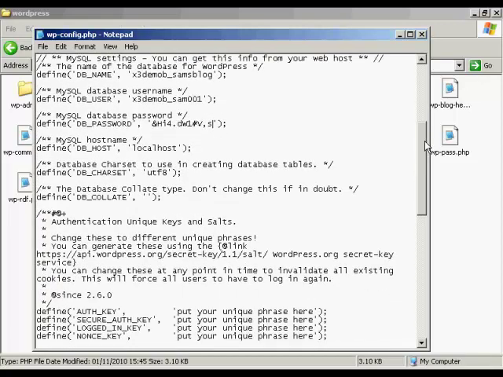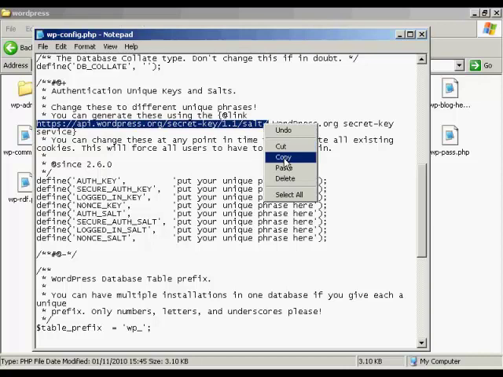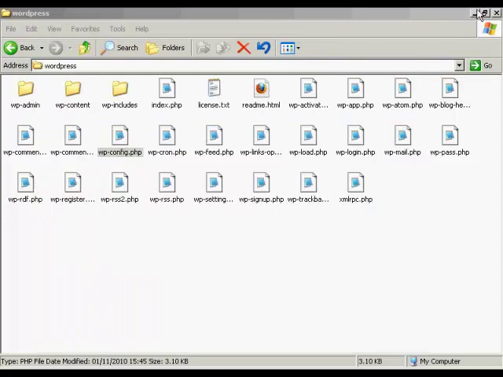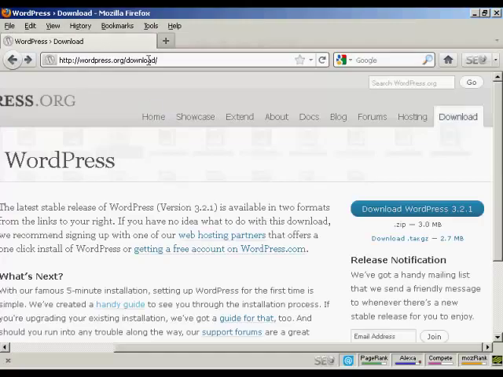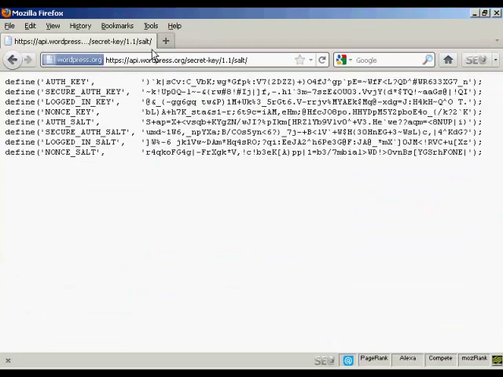Okay, next thing to do is to put in these authentication keys and so on. Now, there is a quick way of doing this, and this is to generate your own phrases at this link here. So if I just copy that, and now I need to open up Firefox, and then I can simply paste this into the address bar. And there we go, it's generated all this information for me.